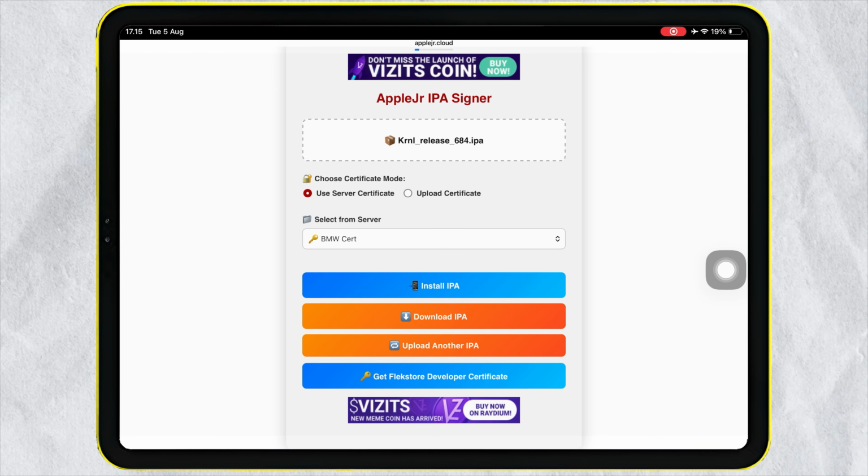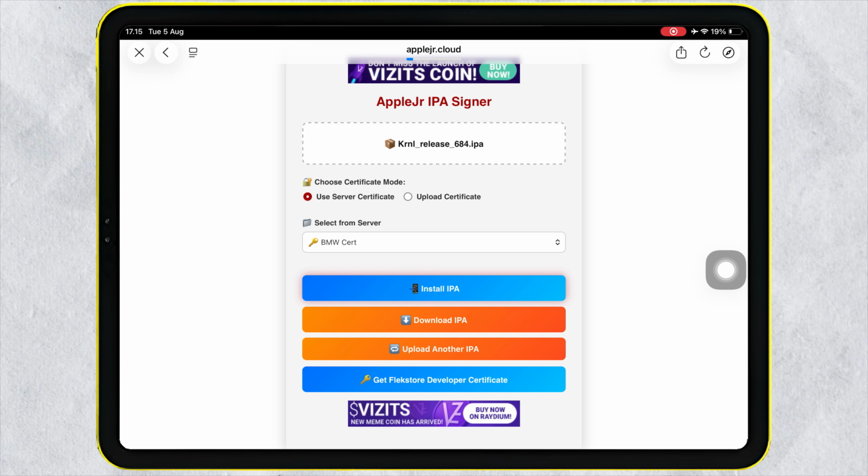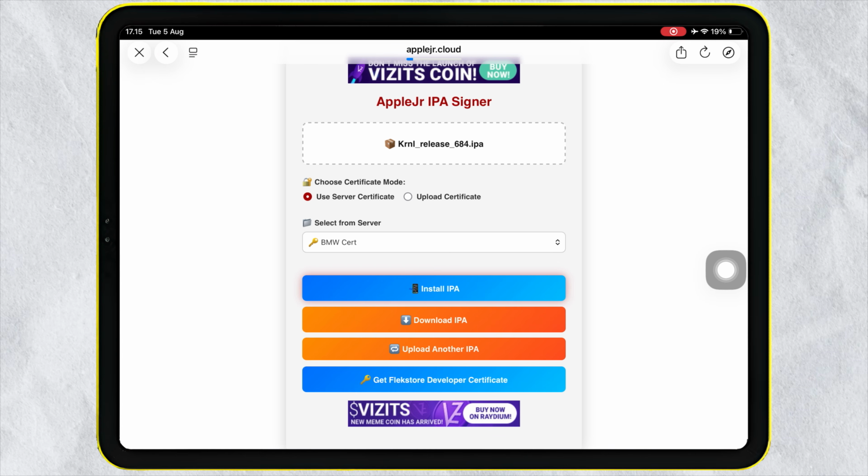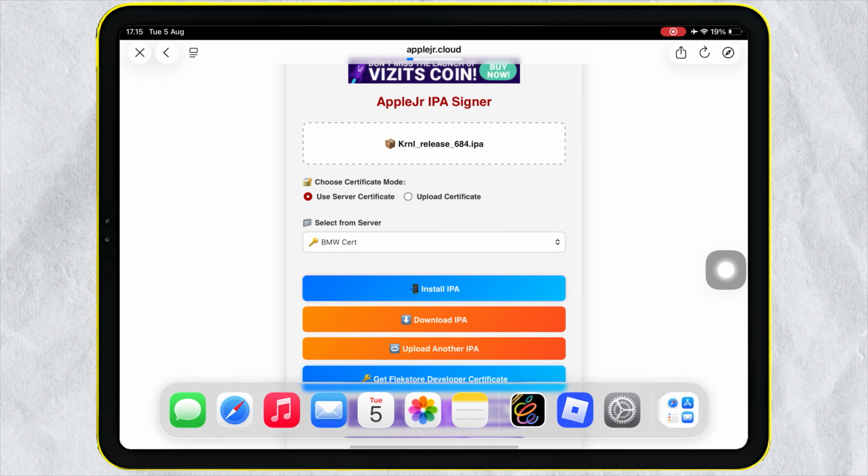Once uploaded, click the Install IPA button and a pop-up will appear with the direct install link for the Krnl Executor. Wait until the Krnl Executor is installed on your device.